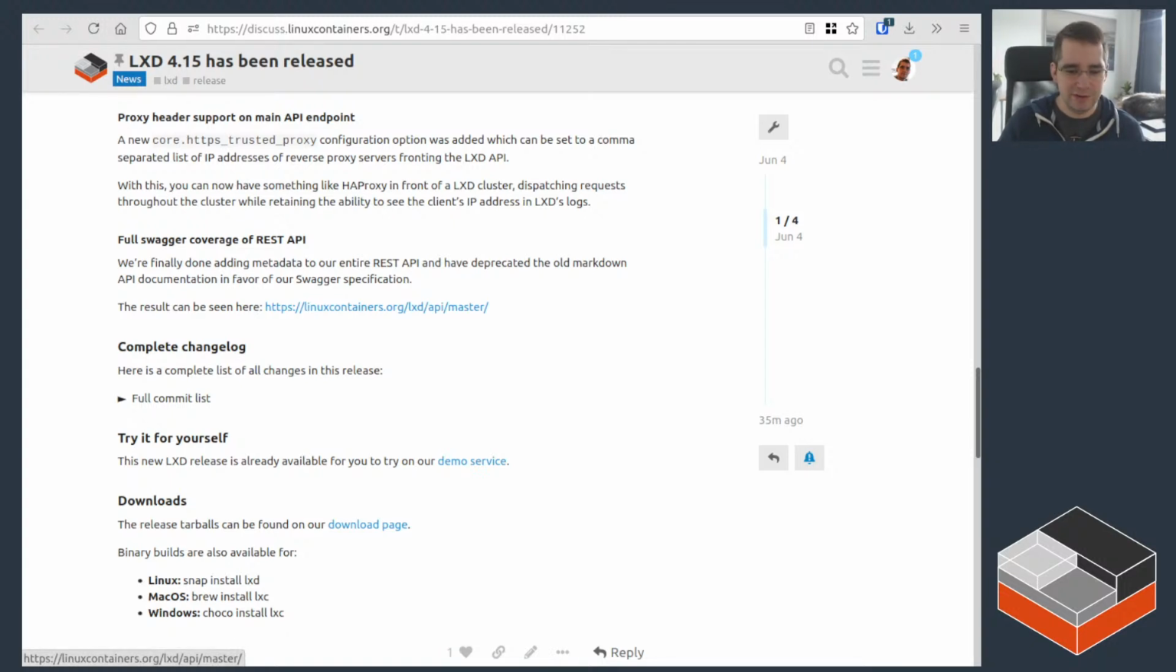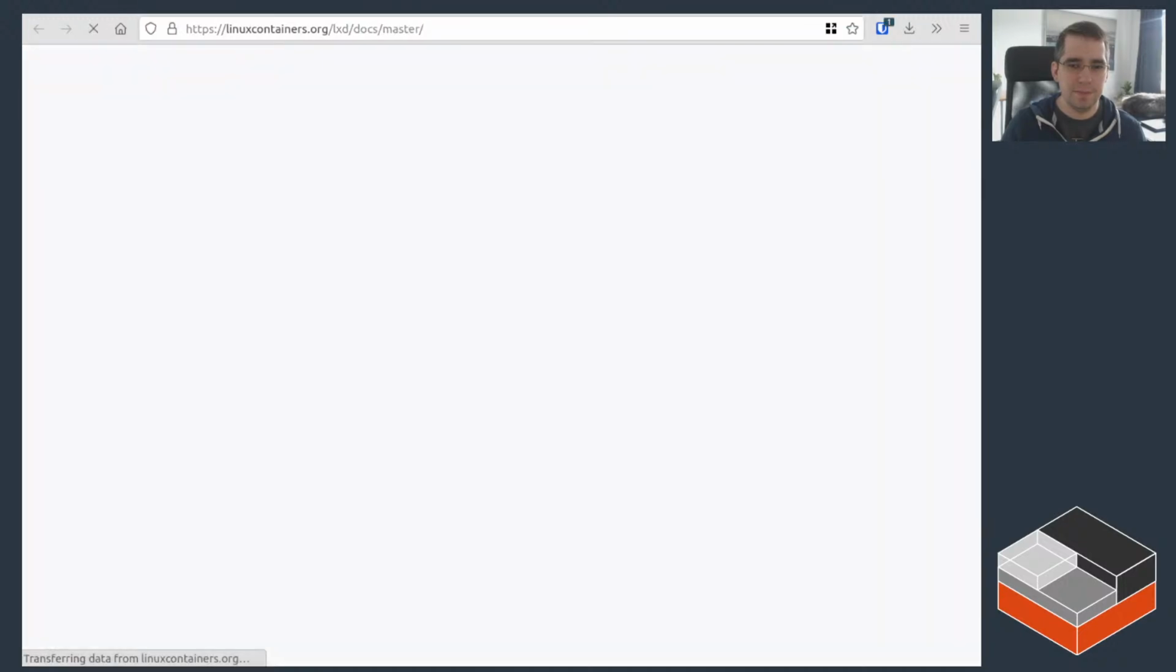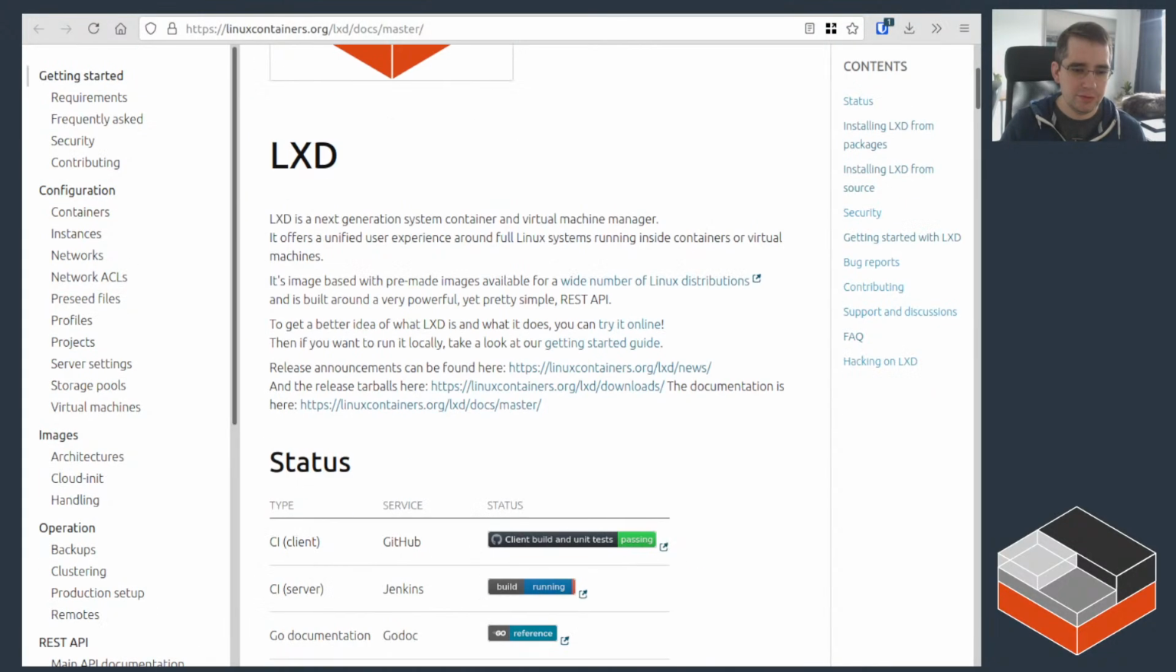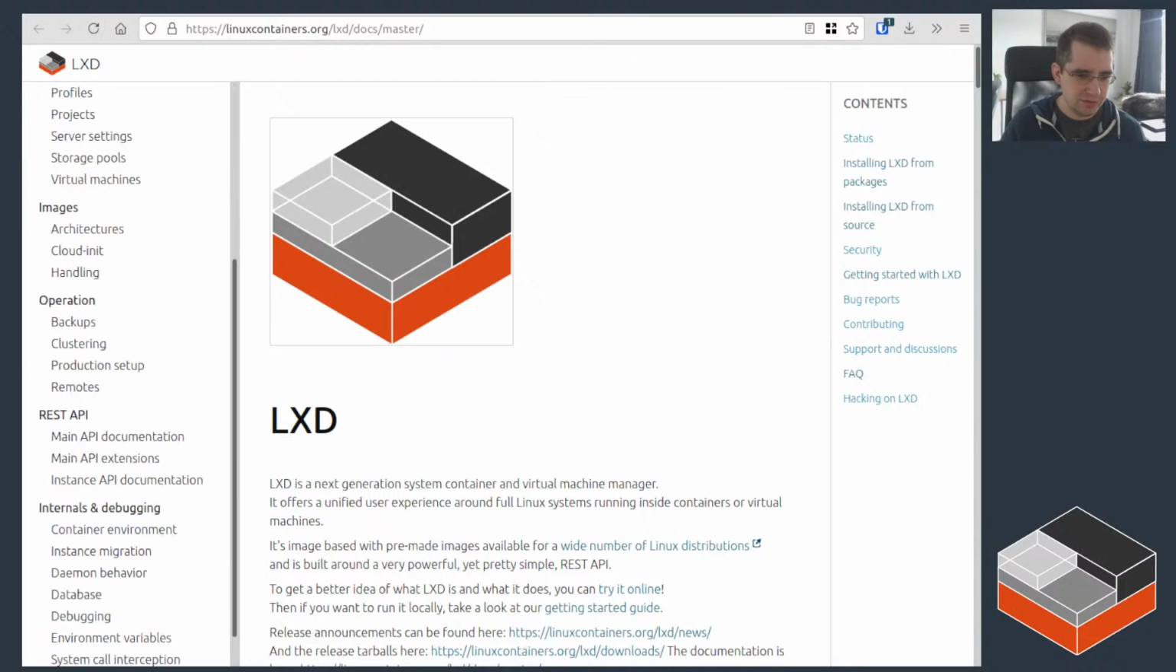Anyway, we finished converting everything over to it. That means that our documentation, if we go in the normal LXD docs here, and we load the REST API documentation, which is down here.